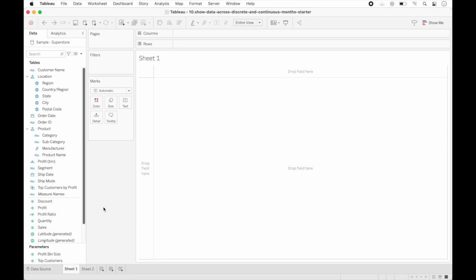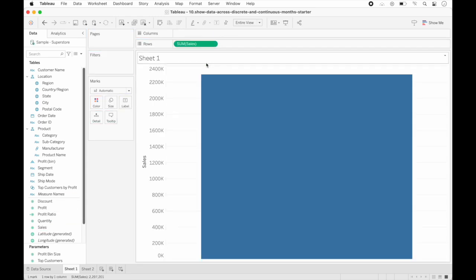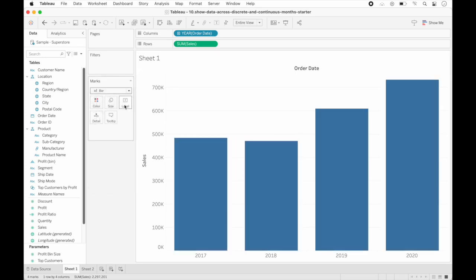Select Sheet 1. From the data pane, drag sales to rows. Drag order date to columns. Change the chart to show sales in bars. On the Marks card, click the Marks type drop-down arrow, and select bar.